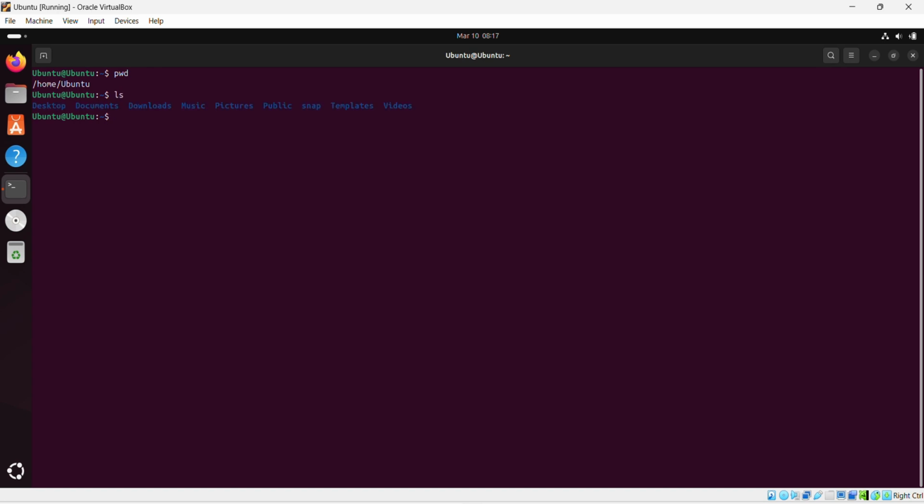Next, we have the ls command, which lists the contents of the directory you're in. Try typing ls and see what happens. You should see a list of files and folders. In my case, I have folders such as desktop, documents, downloads, and the rest within my current working directory, which is the home directory.